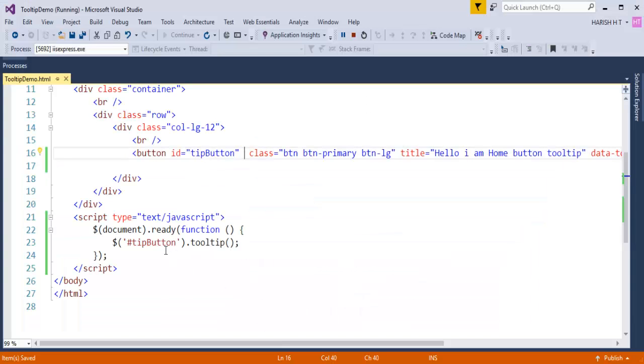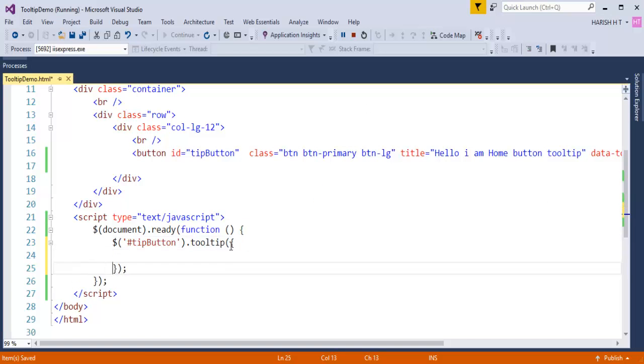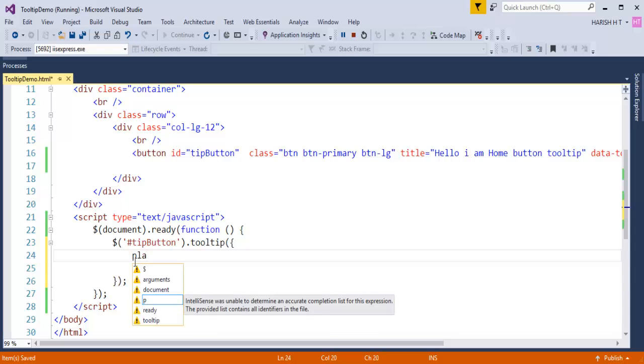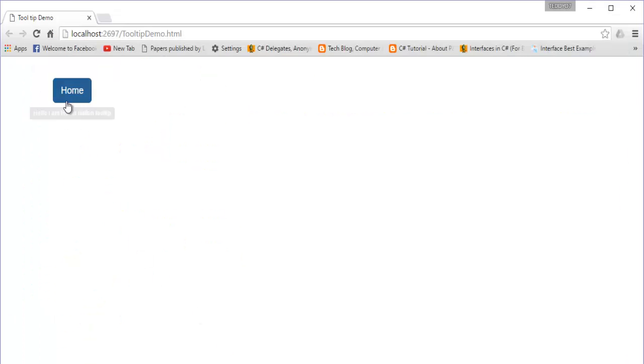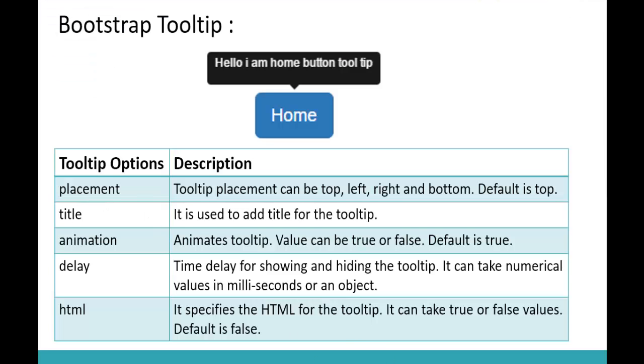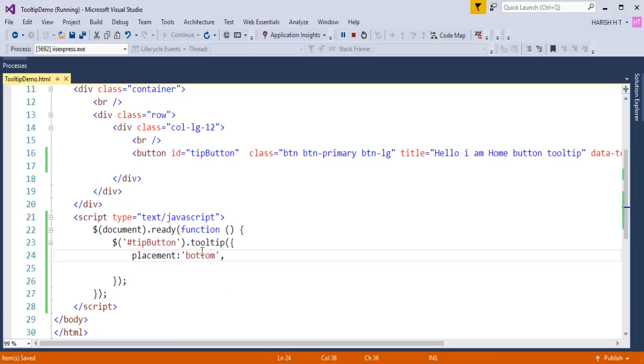It's very simple. To this tooltip, I'll take two curly braces, and inside that I have to pass the options. The first option is I want to place the tooltip at the bottom. How do I do that? I have to take placement and set the value to bottom. Control S. When I go back and refresh, you can observe the tooltip is coming at the bottom. And how did we set that? We set that using this option, that is placement, which is passed to this tooltip method.